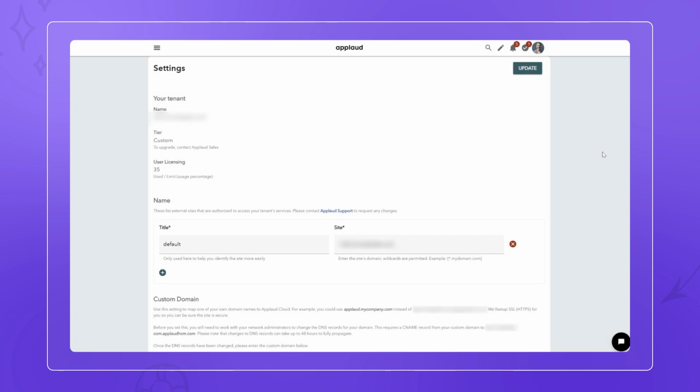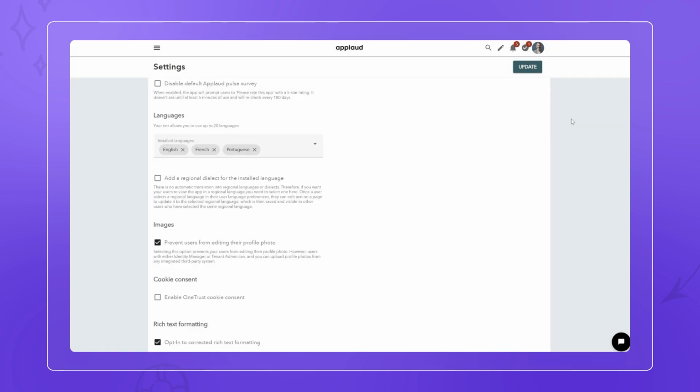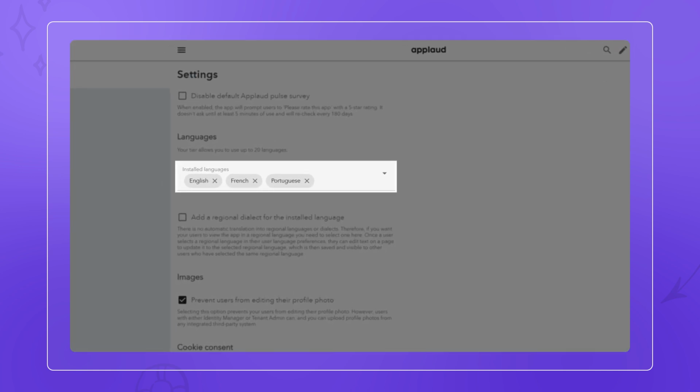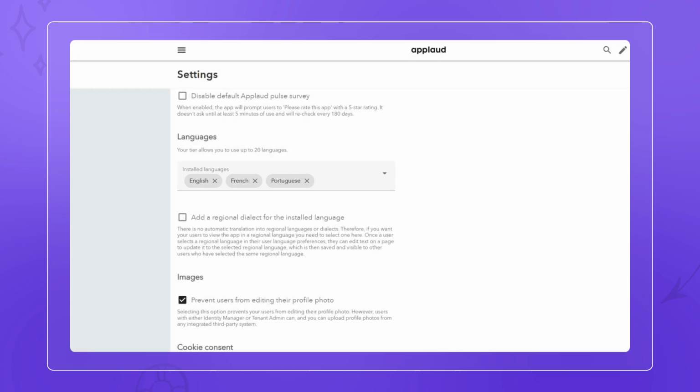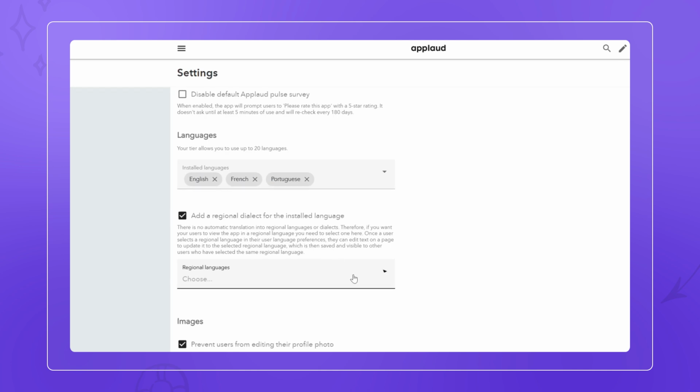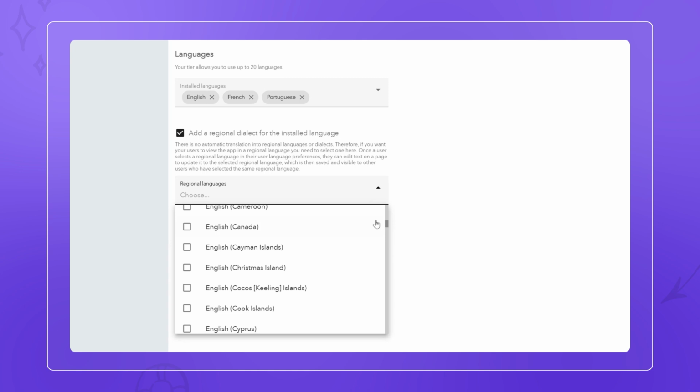In Settings, scroll down to the Languages section. In our example, our installed languages are English, French, and Portuguese. This means that when we activate the Regional Dialects feature, we'll then have access to any regional dialects of these core languages. Check the box for Add a regional dialect for the installed language, and select any relevant regional variations for your use case.